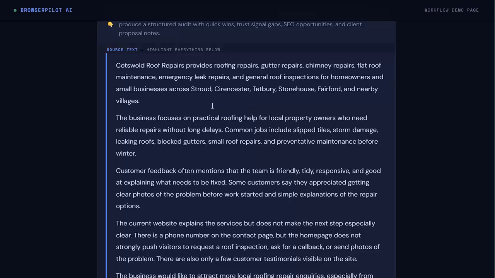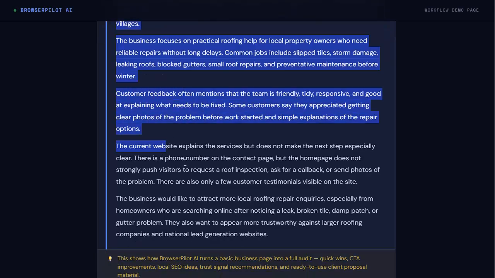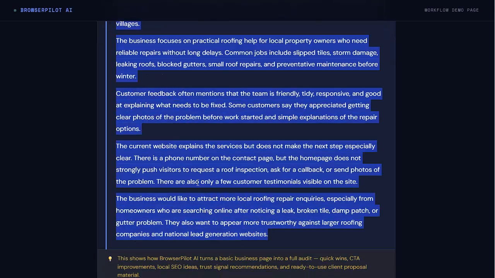If you work with local businesses, you're often looking at websites, Google business profiles, service pages, reviews, and competitor pages. The job is to quickly spot what's working, what's missing, and what can be improved. Here's a simple local roofing business example. And again, all I'm going to do is scroll down and highlight it. So we've got the business description highlighted, and I can run the local audit workflow.